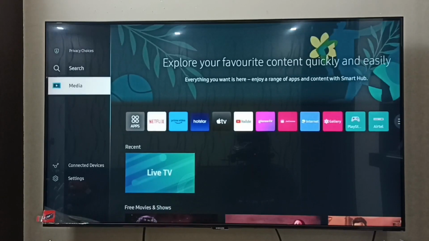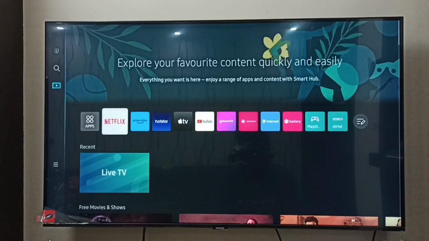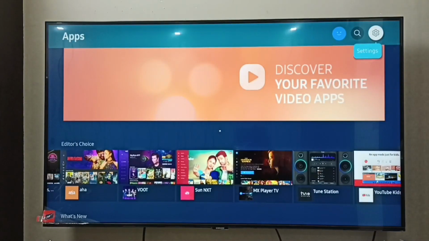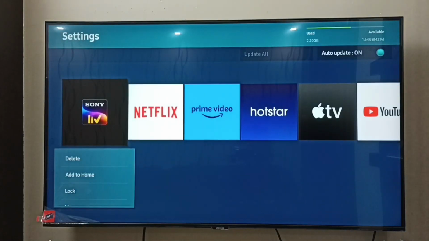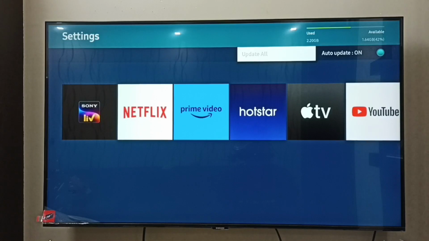So first, select the apps icon, then select settings from the top right corner. Then on top here we can see Update All. Select it.